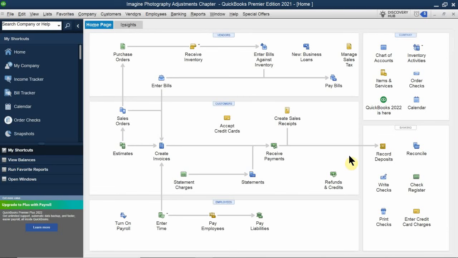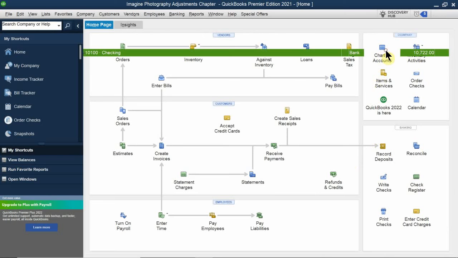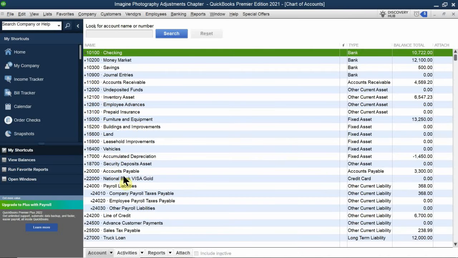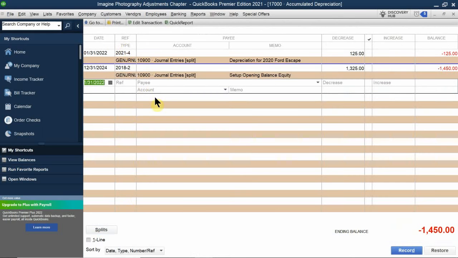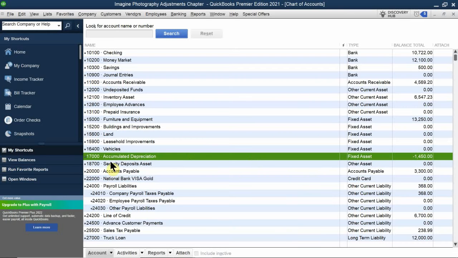So if I go into my chart of accounts once again, I'm going to notice that the accumulated depreciation is actually an asset, and it tells me that it is at negative 1450 right now, just because there's probably other assets in there that you've depreciated. So again, if I double click on it, here we go. My general journal here for 125 is right here. Okay. So again, that's how depreciation works.